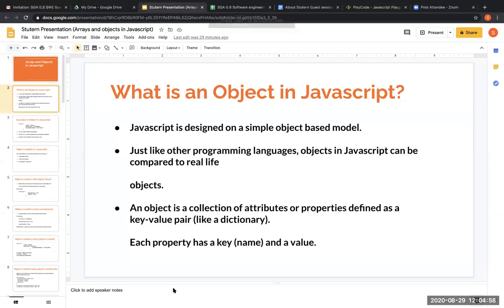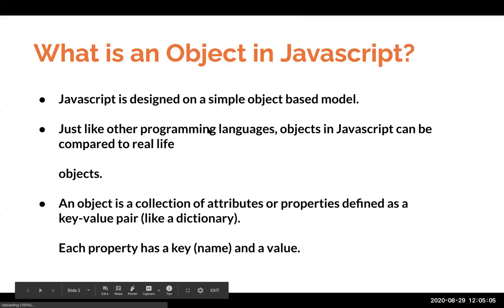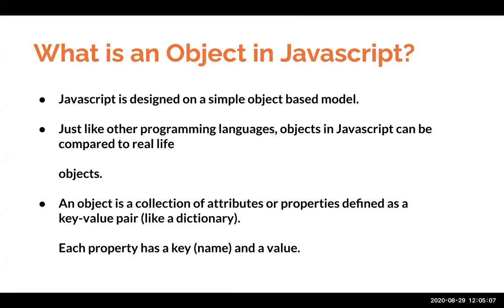Okay, so I'm trying to switch to full screen. So what is an object in JavaScript? When you say object normally, most times you mean a non-living thing, something you can touch. That same idea applies here. You can see JavaScript is designed on a simple object-based model, and that is just the fact.